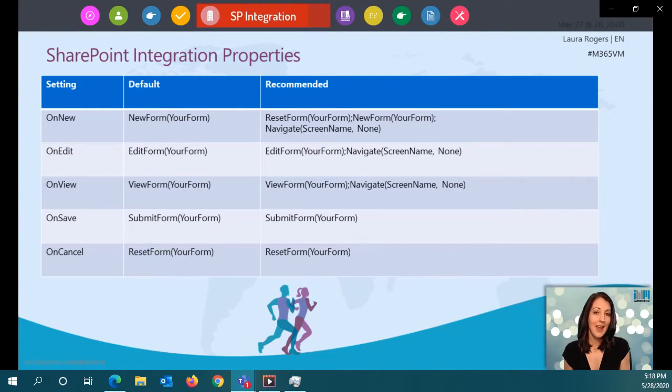If you have an app that is more complex and potentially has multiple screens, and you are using a customized list form, here are some suggestions of ways that you might want to configure these properties. So new form is pretty simple. It is just sending a command to start a new blank form.